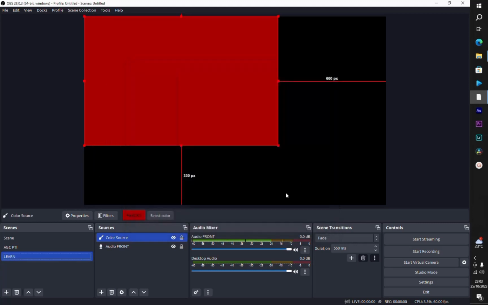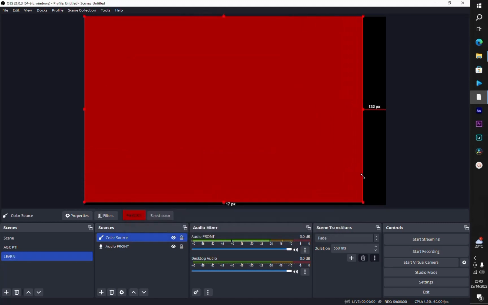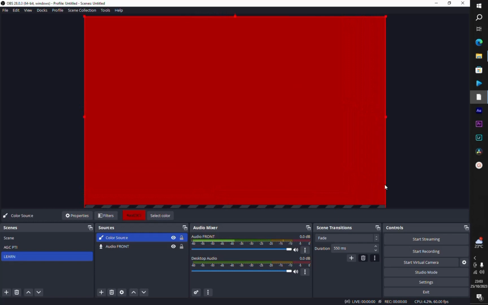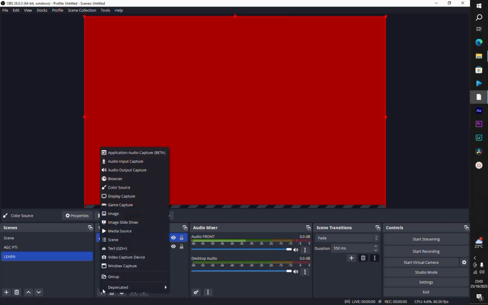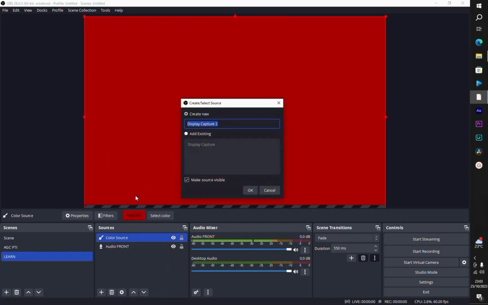Anyone you want to do, you can zoom in to cover the screen. So that's one thing about color. The next is display capture. You just play along with it. Display capture is to bring in whatever capture. Let me say I just leave it like this.